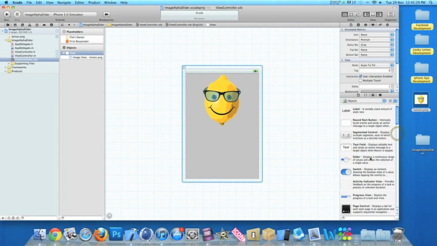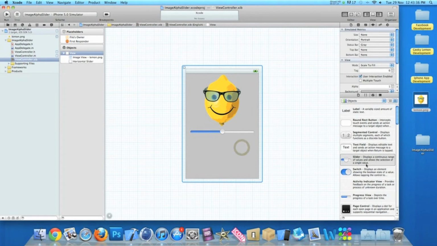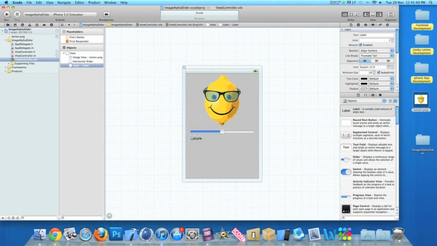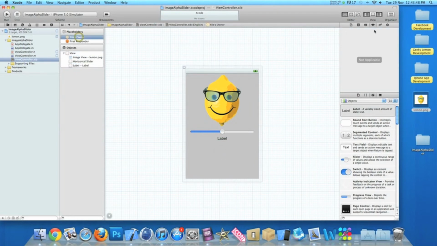And then once we've done that, we can add in our slider. I'll make it slightly bigger so it fits nicely. And then finally we add in our label. I'll center it so it looks a lot better. And now if we go into our files owner and our connections, we link up our image view to our image view, our label to our label, slider to our slider.